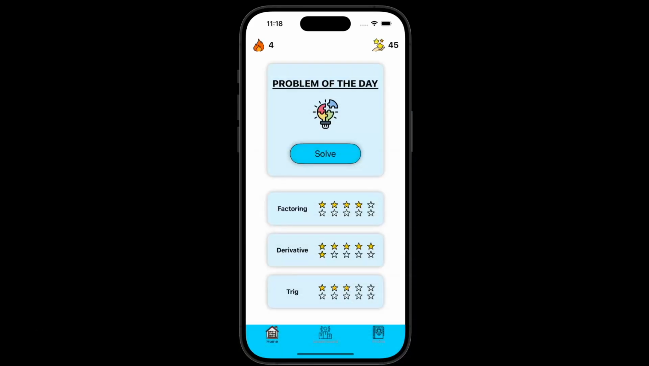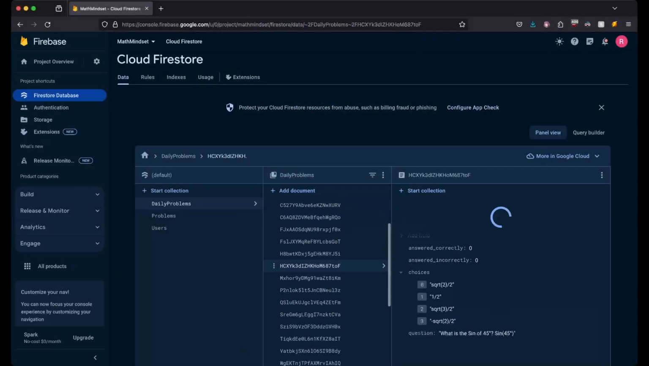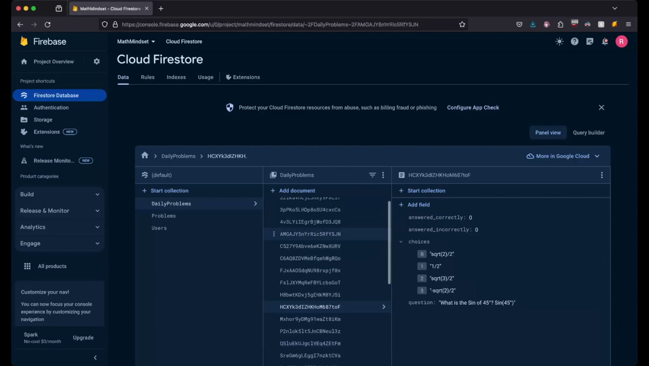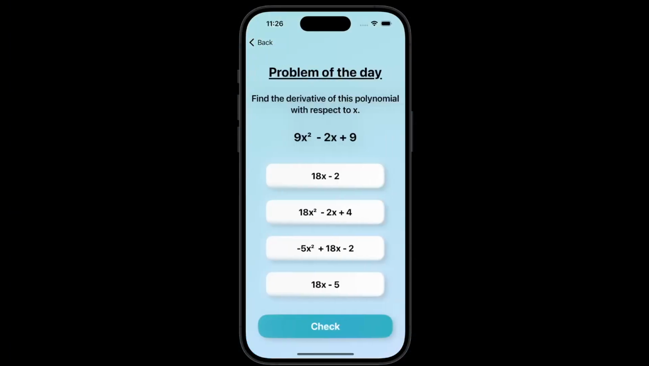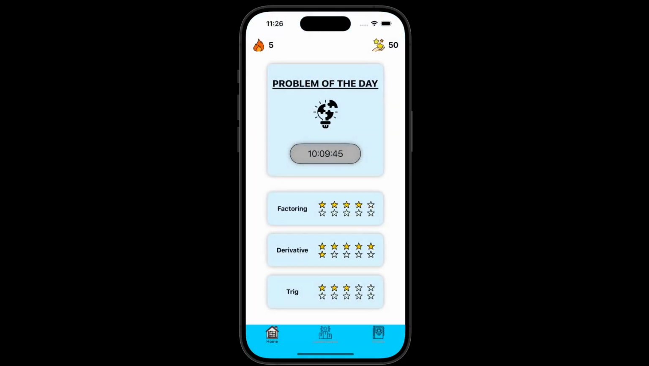Just a quick addition, the problem of the day questions are fetched at random from the Firebase collection daily problems. So this is our daily problems collection where all of these are different questions and any of these can appear at random. And if you solve a problem correctly, you get the animation. And after coming back to the home page, the streak values and the primes are now updated.